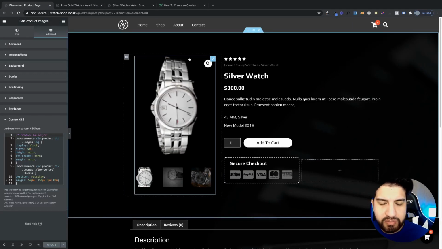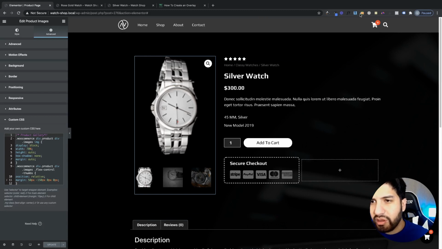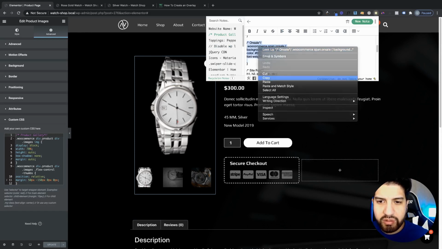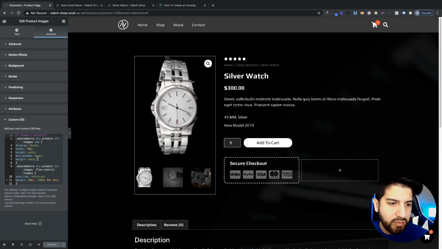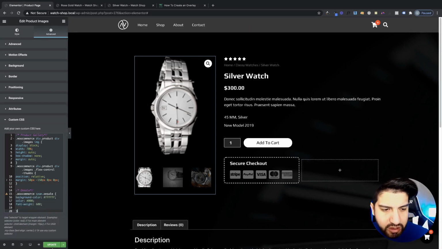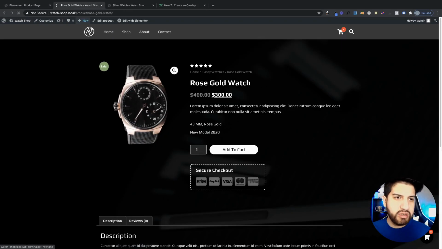Click on your product gallery there, product image, and then I'm going to grab the CSS that I have for it. So it's going to be product sale, I believe, or is it on sale here? I'll have this for you down in the description. Just copy this and then paste it right in your advanced CSS for your product image, and you should be good to go.